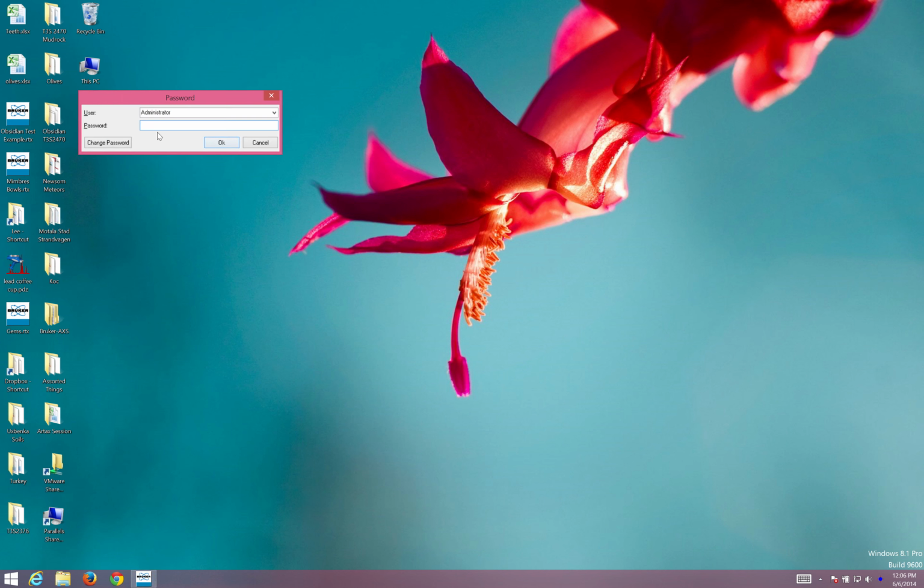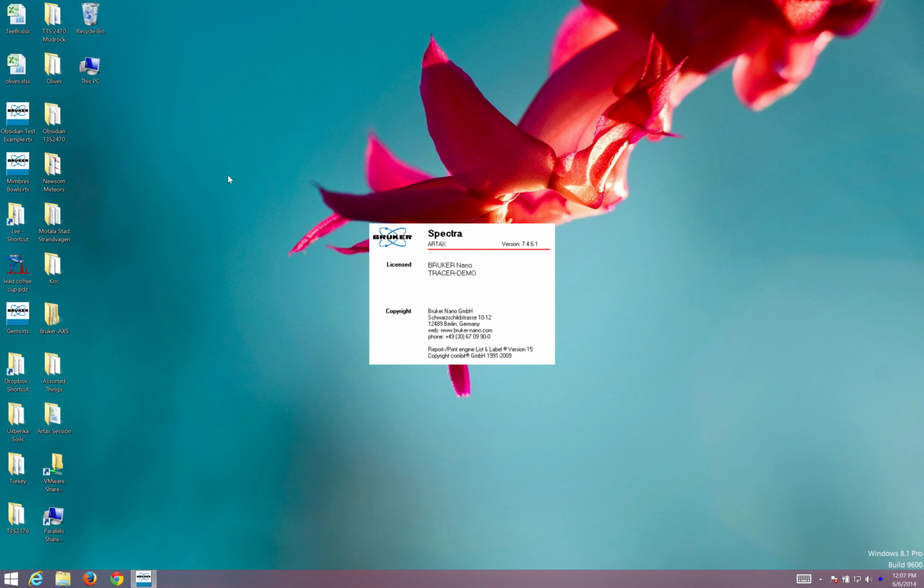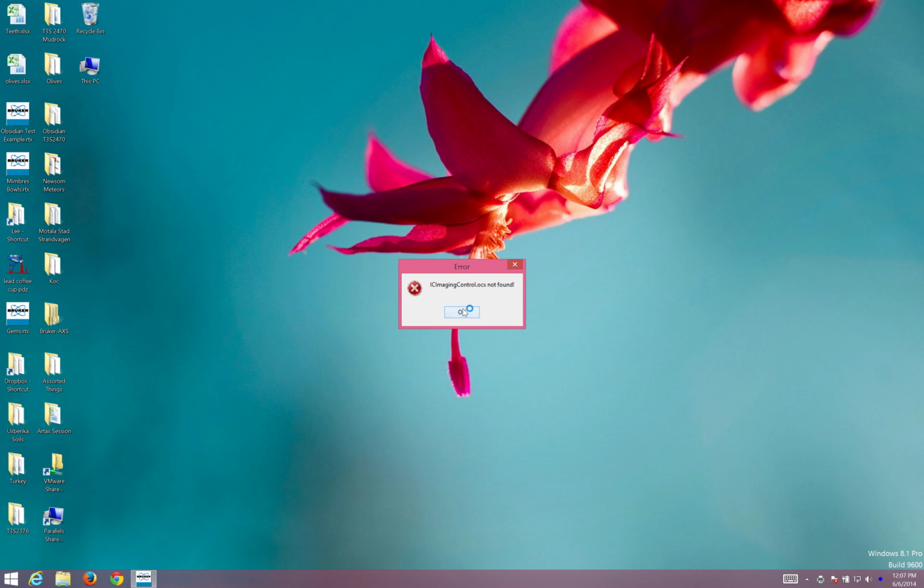Now, the default setting is that there is no password. You can change a password if you would like by selecting Change Password. Now, generally speaking, you will get errors as a consequence of the fact that you do not have an Artax system currently present. Likely, if you do have an Artax system present, this can be very useful. But for analyzing data from the tracer, these error messages are not relevant.